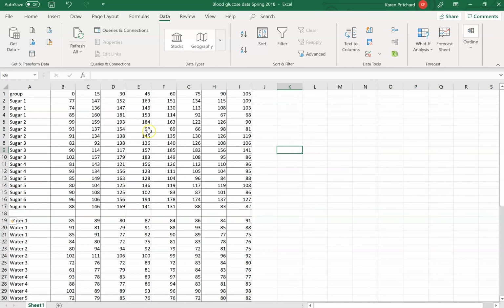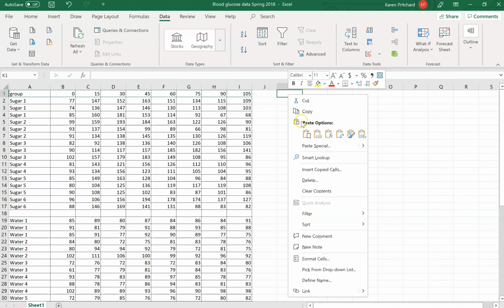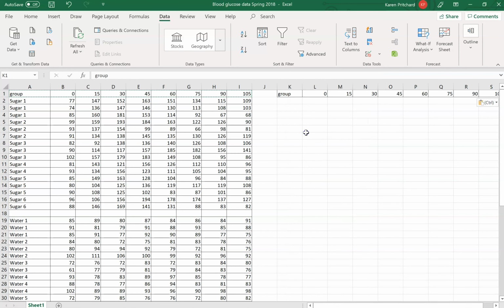All right, so what am I going to want to graph on this? I don't want to graph all this individual data. It's crazy looking. So what I want to do is I want to take the averages of my sugar group and the averages of my water group. So I'm going to grab my headings here and I'm going to copy that. I'm going to go over here and I'm going to paste it.